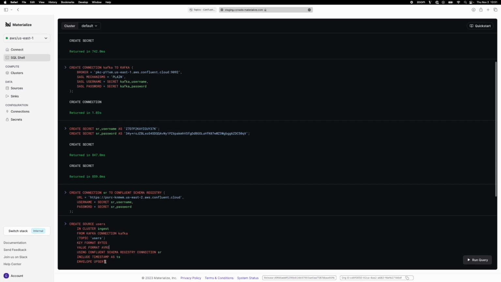And one key thing to notice here is the envelope. So here we're using envelope upsert. And what that means is if we see the same key twice, we're going to interpret that as an update. Other envelopes you might want to use are envelope none, which, if you see the same key, doesn't matter. It's just everything is a new insert. And then there's also envelope Debezium. So if you're doing change data capture from a database using Debezium, we support that and interpret that natively.